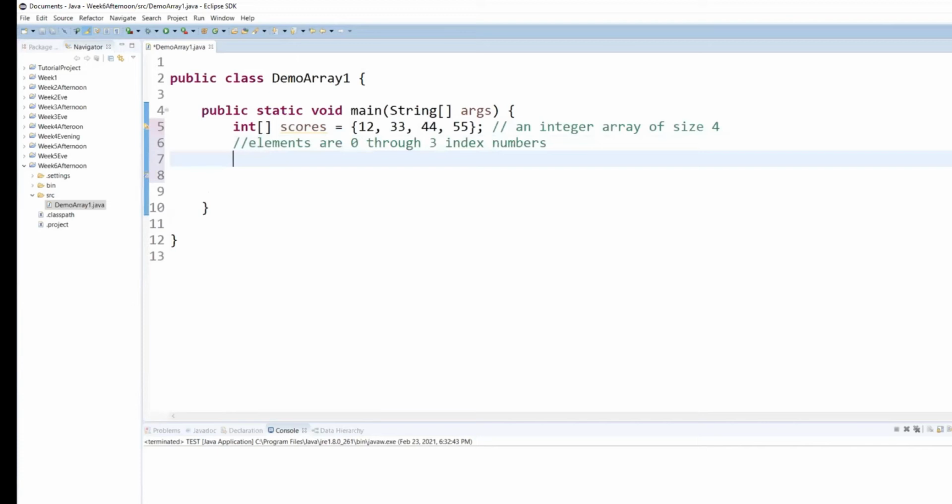There are two ways to display the array. One would be to use a typical loop.